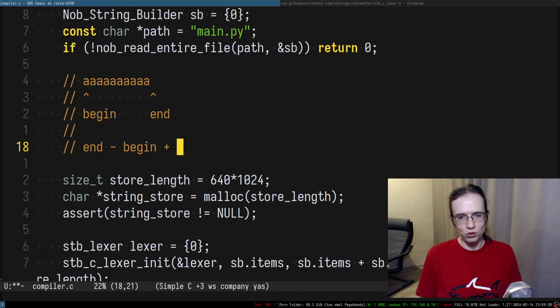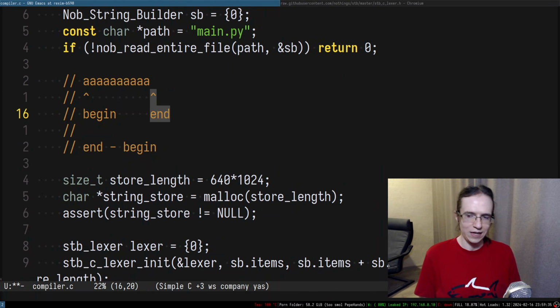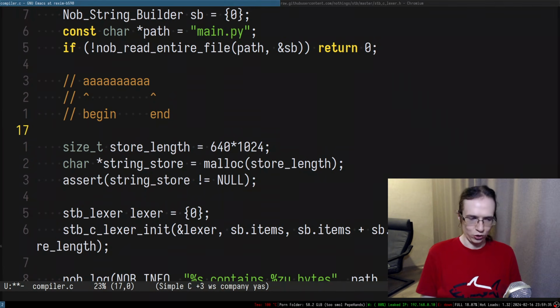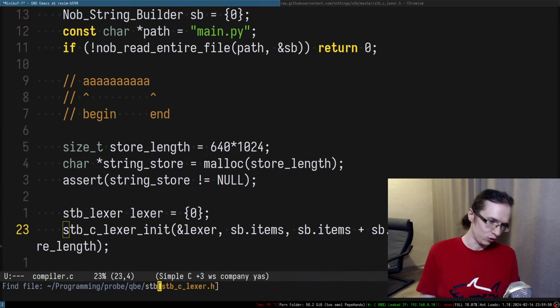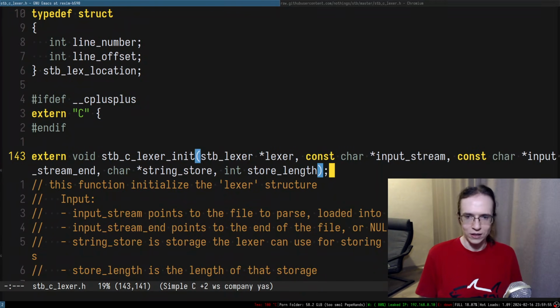Because otherwise you would have to do +1. But that +1 is baked in the fact that the end points at the last one. So that's the usual convention. I don't know for a fact if clexer init follows that convention, but because it's so common, I just automatically, naturally assume that that's what it is. We can check it out, actually.